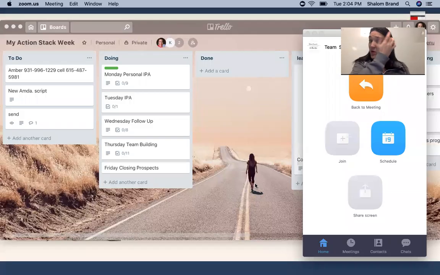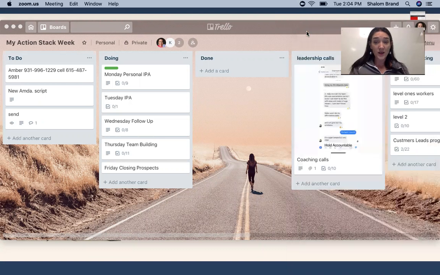So I'm going to screen share real quickly. All right, there we go. So I use an app called Trello. You can use Trello on your phone or on your iPad or your computer, whatever your preference is. It's super easy to use. You just log into Trello, as you see it right here. Once you get Trello, it comes like this.